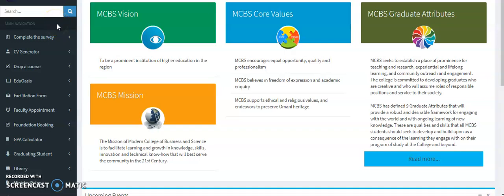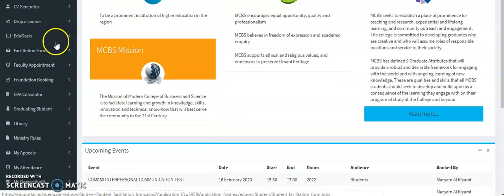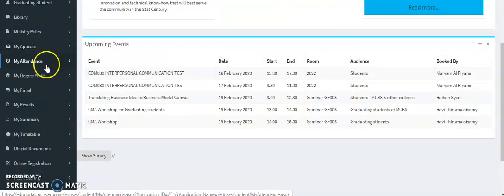This session will talk about online registration. To register courses online, you just make sure that online registration is open. You usually get an email from the registration department. So to register courses online, you need to go to online registration.